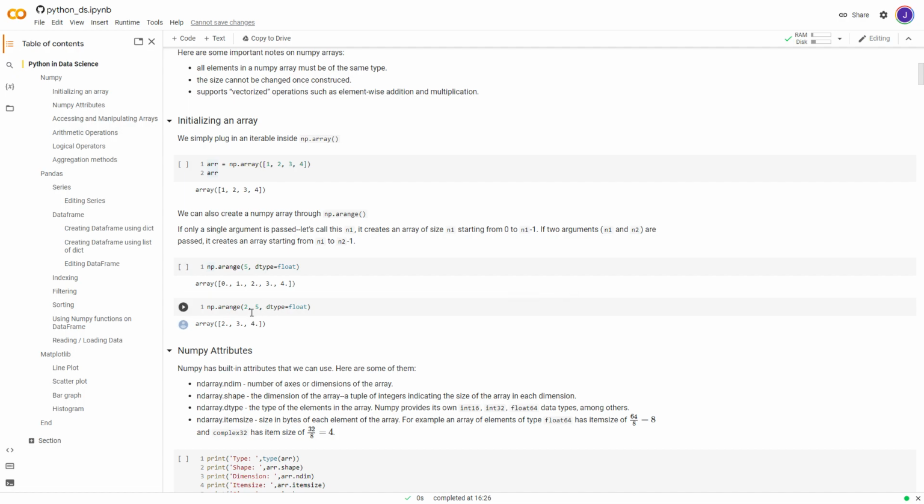There's also another example here. You specify the start. So you start at 2, and then you end before it gets to 5. So the array contains 2, 3, 4.